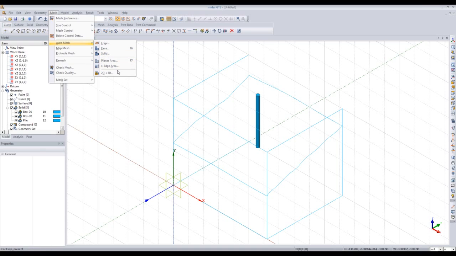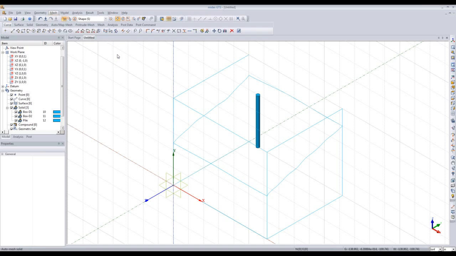Before I continue, another option available to you, if you would like to extrude some 2D meshing, is this option as well. As you can see, all of these meshing options are available to you. But right now we'll stick with the solid option because this relates specifically to this project. So let's go to solid.